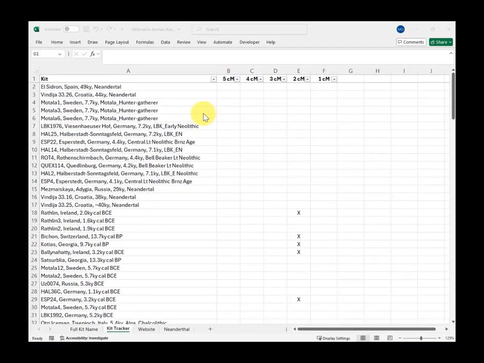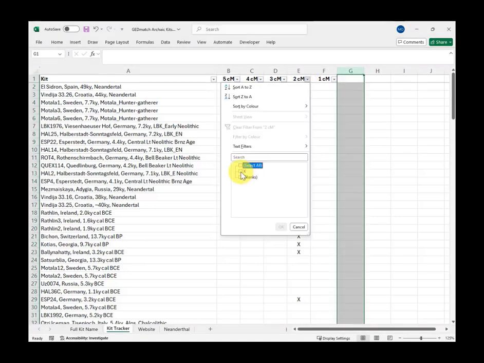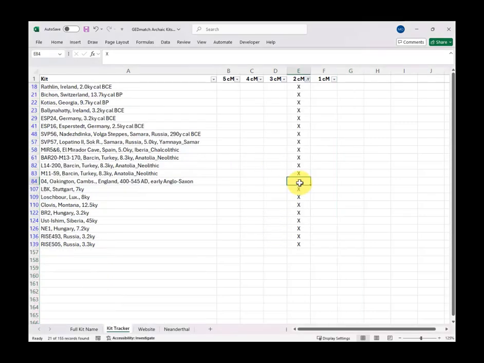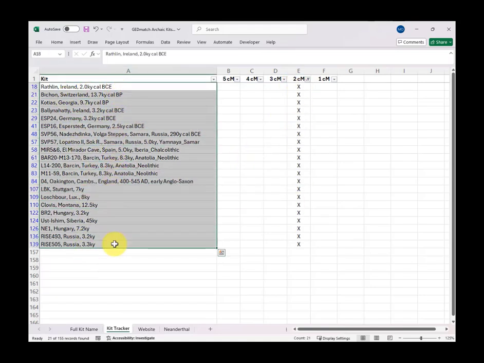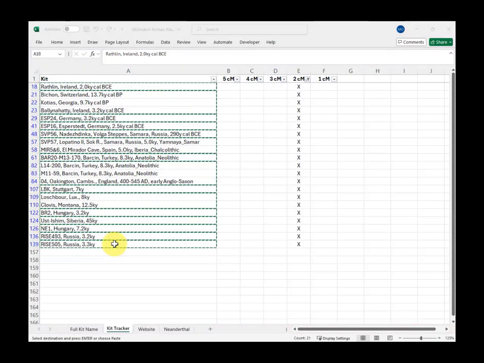So back to my spreadsheet where I'd put an X against the DNA matches. In the 2 centimorgan column, I'm going to put a filter onto entries with an X and not a blank. So I'll click OK. And here are 21 kits that I matched at 2 centimorgan. I'm going to copy this, Control C, and I am going to toggle over to ChatGPT.